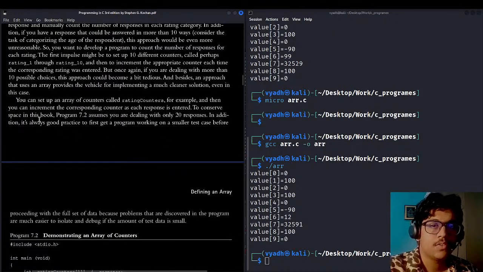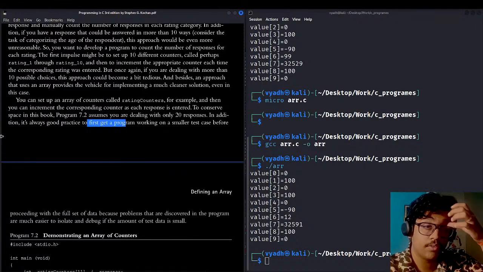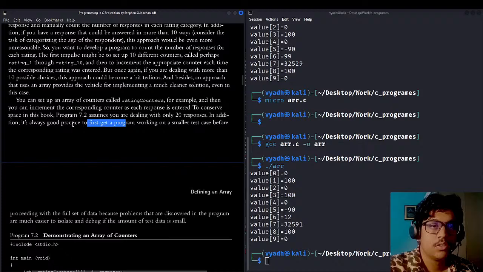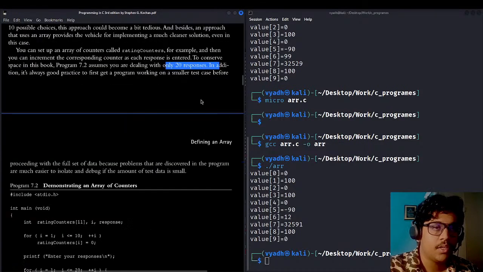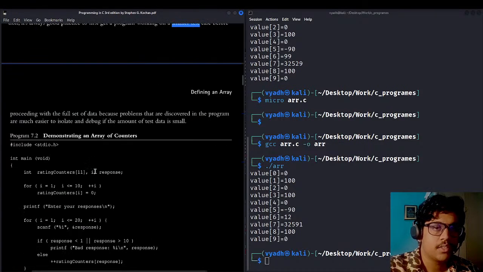So to conserve space in this book, program 7.2 assumes you are dealing with 20 responses. In addition, it's always good practice to first get a program working on a small test case before. So they have taken an example of 20, but they are saying that they will be working with a smaller test case. So they have taken 11.